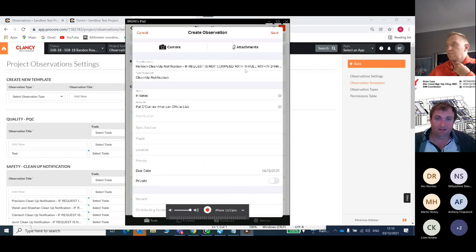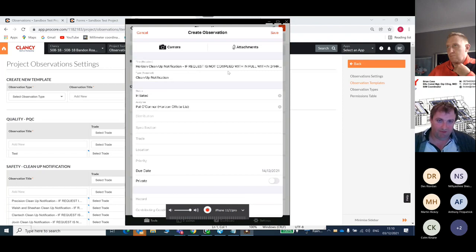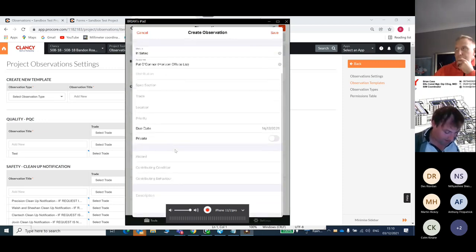And you can see the title is filled in. So you don't have to type in that long statement to say that this is a cleanup notification and needs to be provided in 24 hours. It's already filled in for you. The title will be filled in because this is used for more than cleanup notifications, and the signee is filled in. So really all you have to do is fill in any of these other parameters if they're relevant. They may not be relevant.